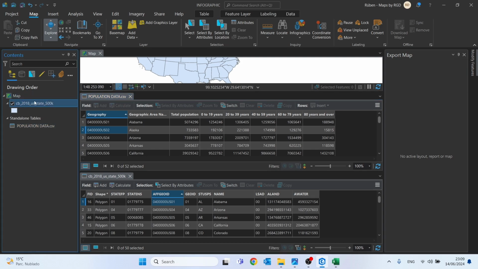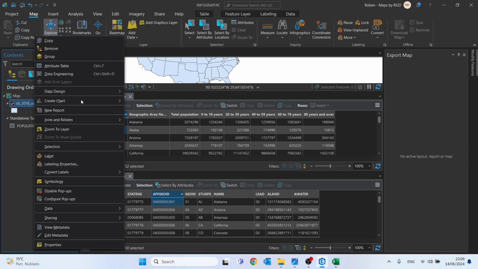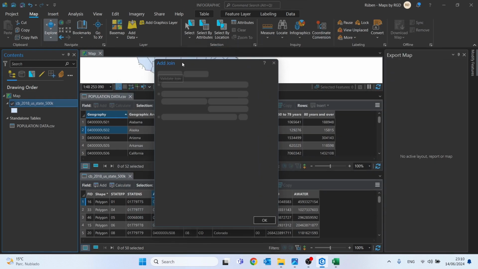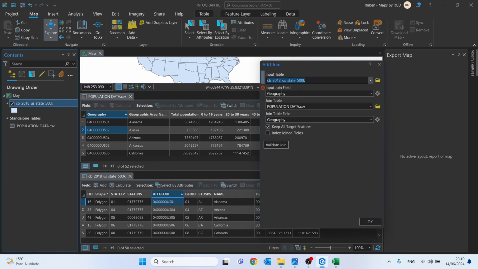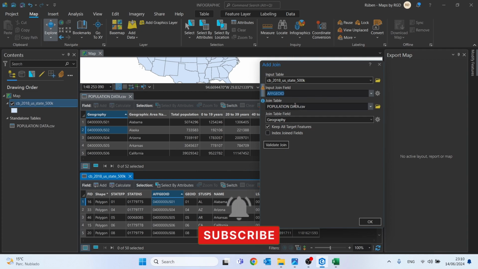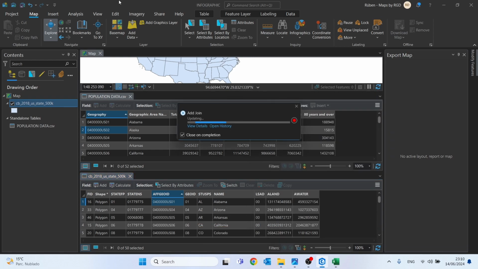To do a join, just go to the shapefile, right click on it, go to joins and relates, and then add join. So right here, on the input table, this shapefile, the field I want to use is this one. So I need to change this to, let me see, this one. And for the CSV, it's the geography. Okay, so it's geography. So we can click on OK to join these two tables.